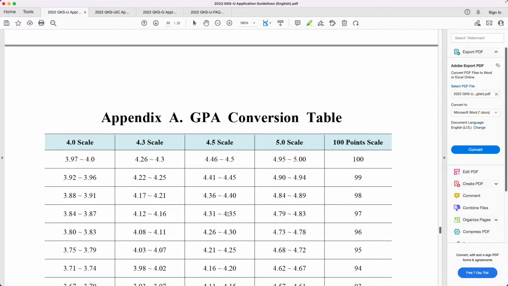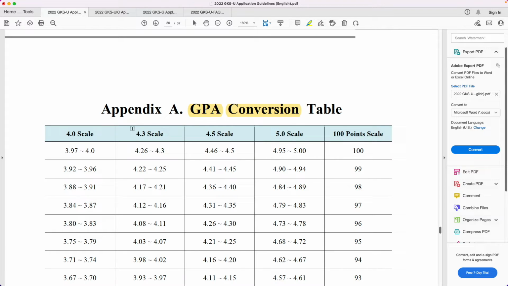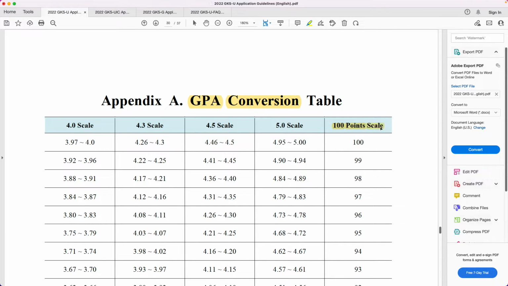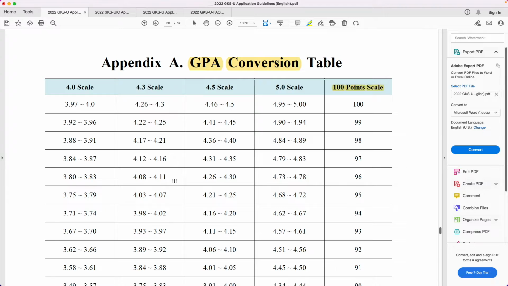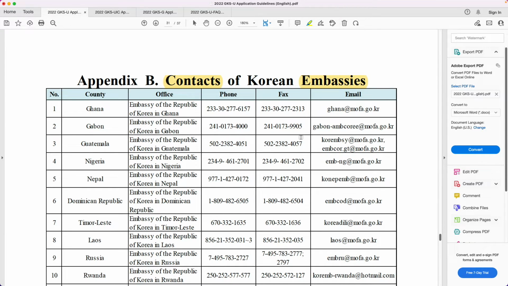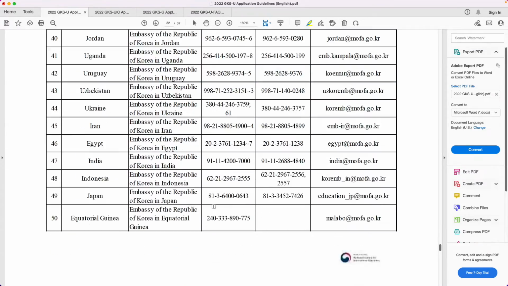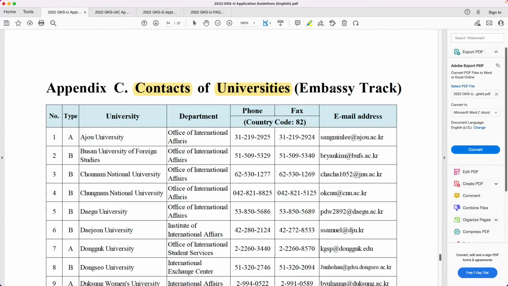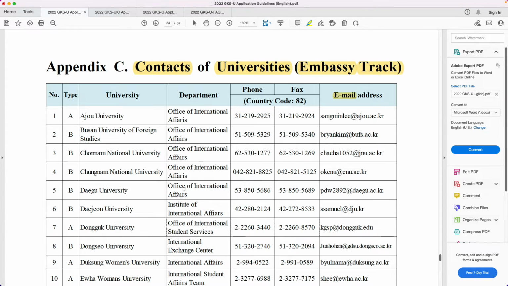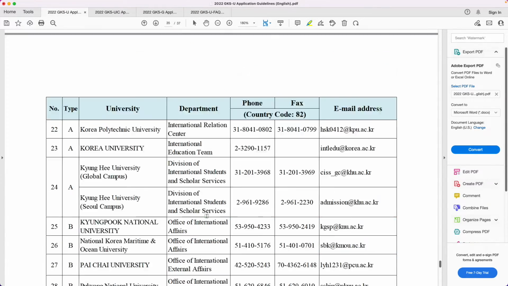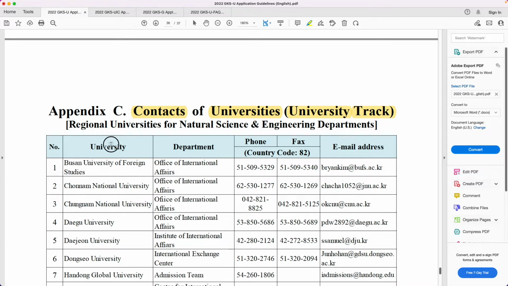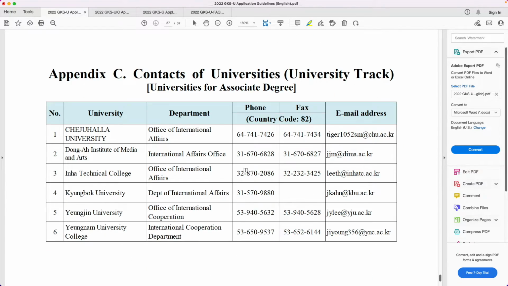The GPA conversion table appendix helps you to convert your score to 100-point scale, which is used for the application evaluation. Here are contacts of all embassies if you go through the embassy track. Find your country's embassy and contact them with your questions about the deadline and application process. Here are the contacts of universities for the embassy track. Further down are contacts of all universities if you go through the university track. Contact them with your questions about the deadline and application process.